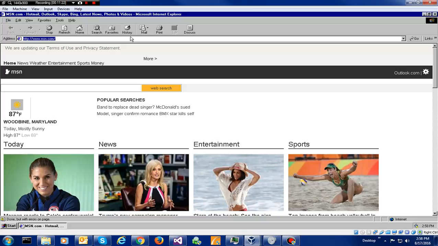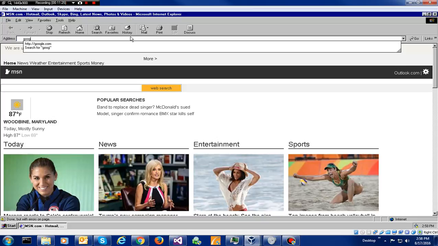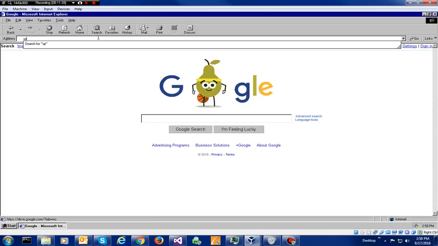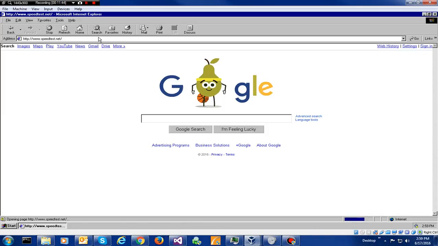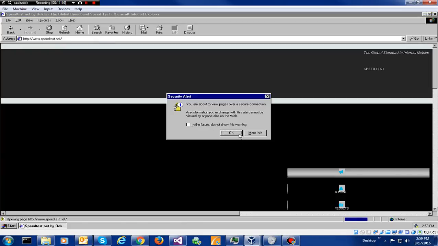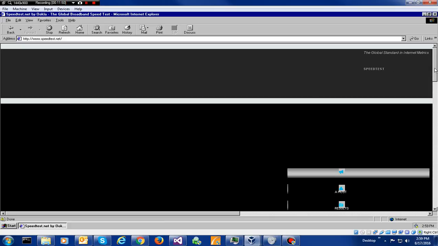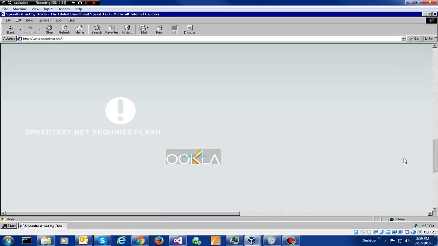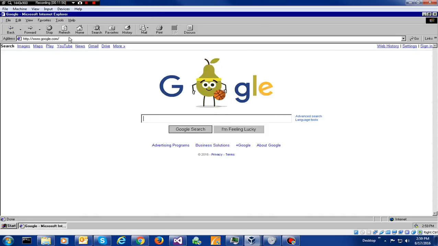Now, many of you might say that, oh, MSN sucks, nobody uses it. Okay, fine. We'll go to Google. And it even plays that animation here. That's awesome. Oh, do you know where I want to go? I want to go to speedtest.net. Okay, I don't care. It's at least trying to attempt to display everything. Requires Flash. Yeah, I don't have Flash.